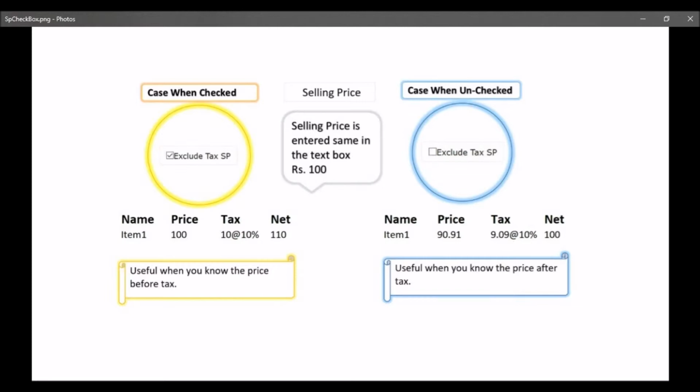It is useful when you know the price after tax. And when you check this box Exclude Tax SP, the item price is 100 rupees, but tax is added after that and its net amount is 110 rupees. This is useful when you know the price before tax.